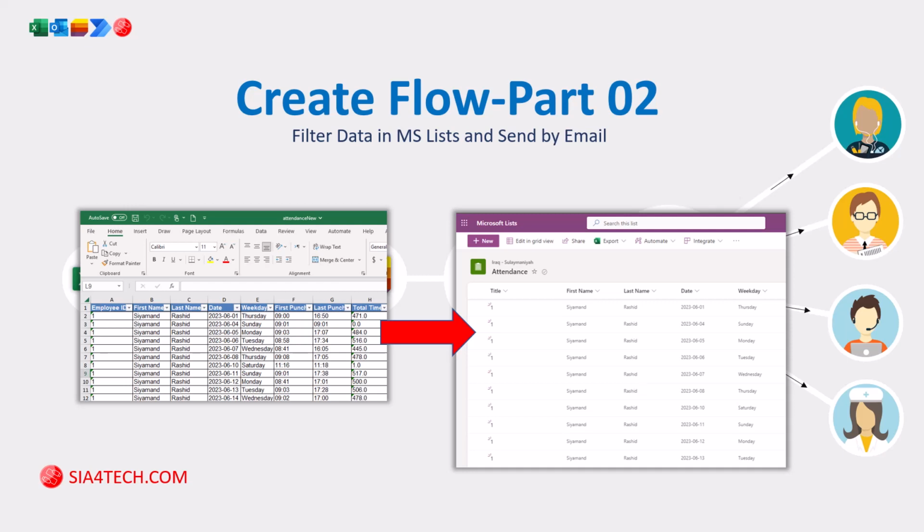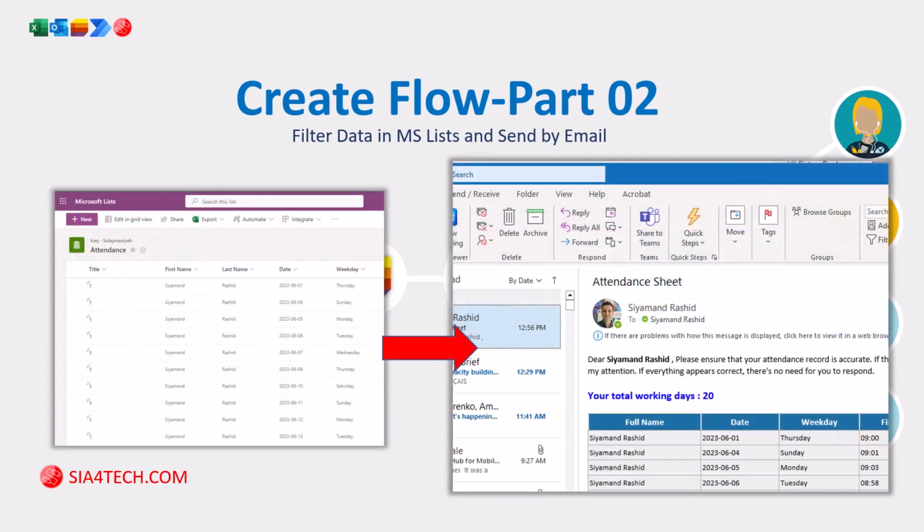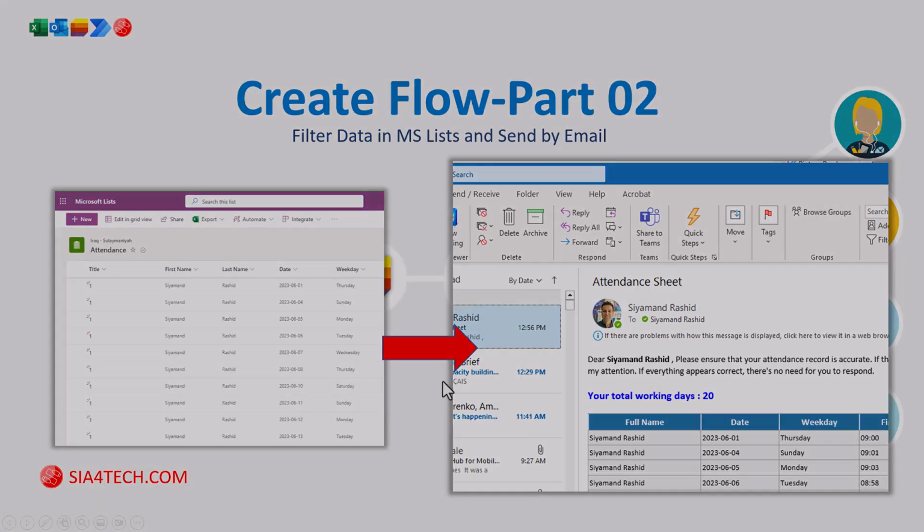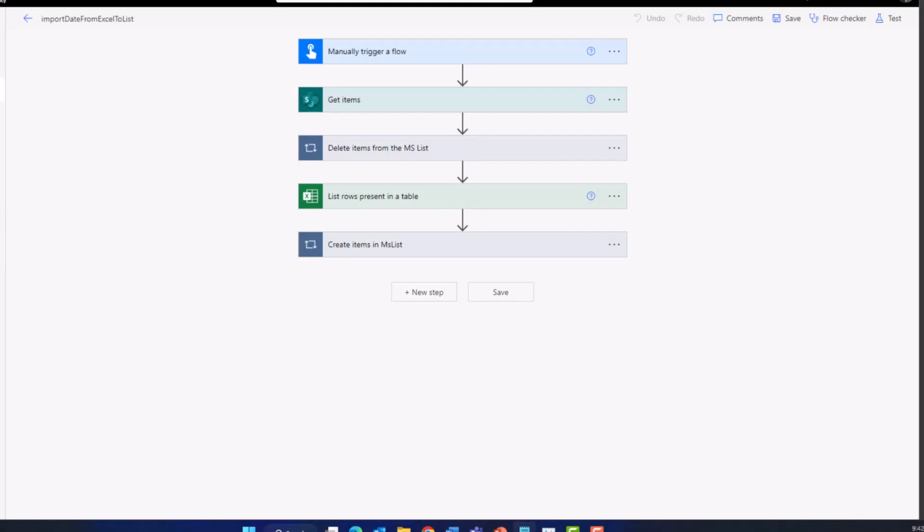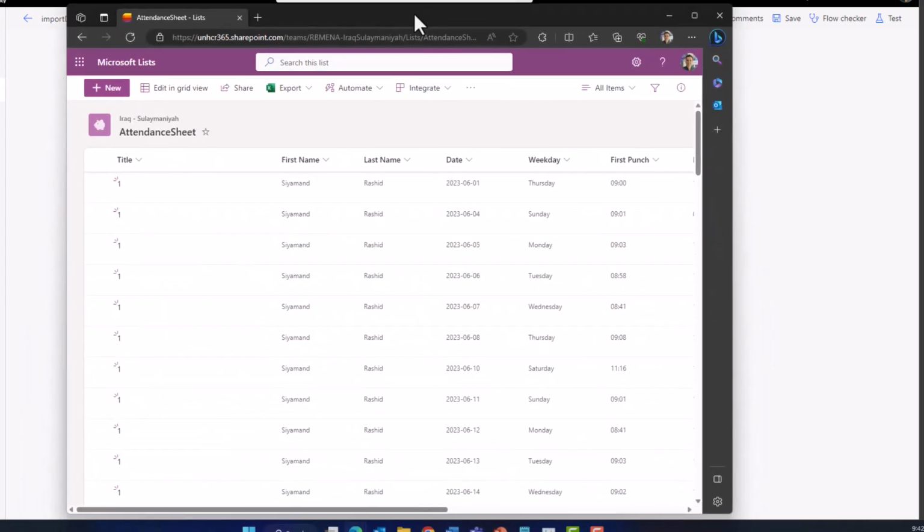In this segment, we are going to discuss how to filter the records for each employee and send their respective records by email. So let's get started. This is our flow which we created in the previous video, so we will continue from here. This is our SharePoint list.